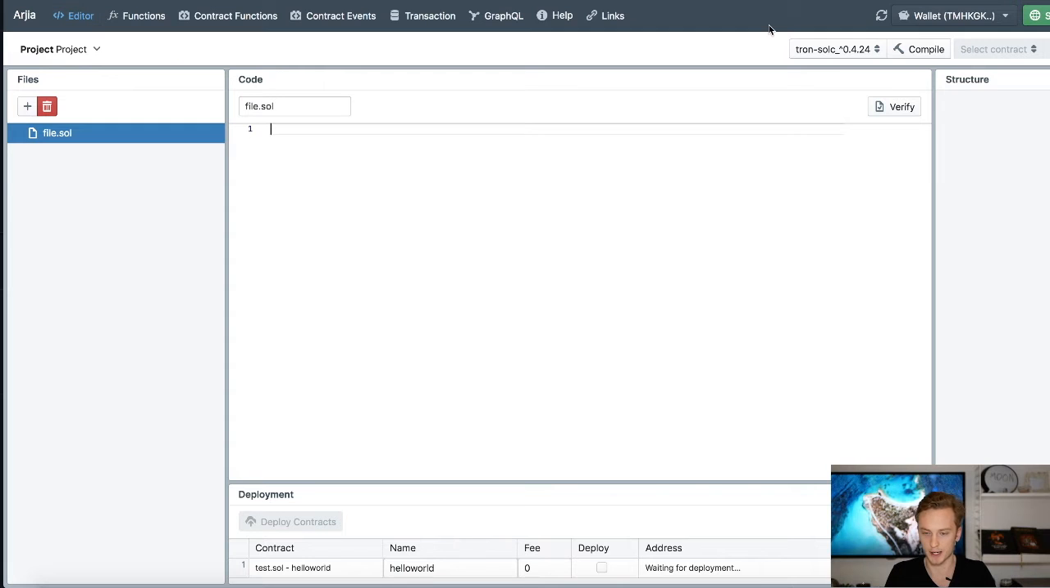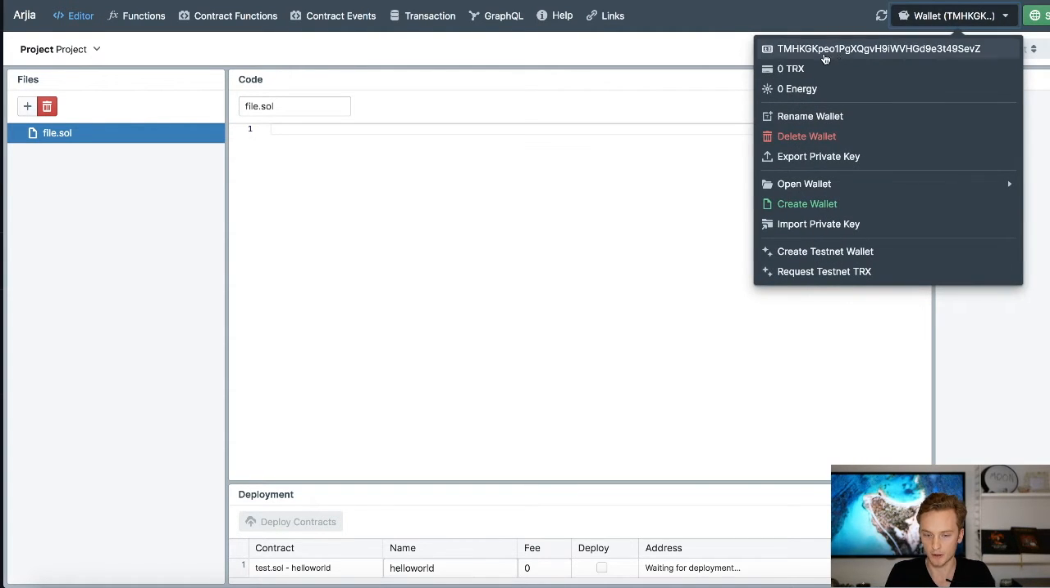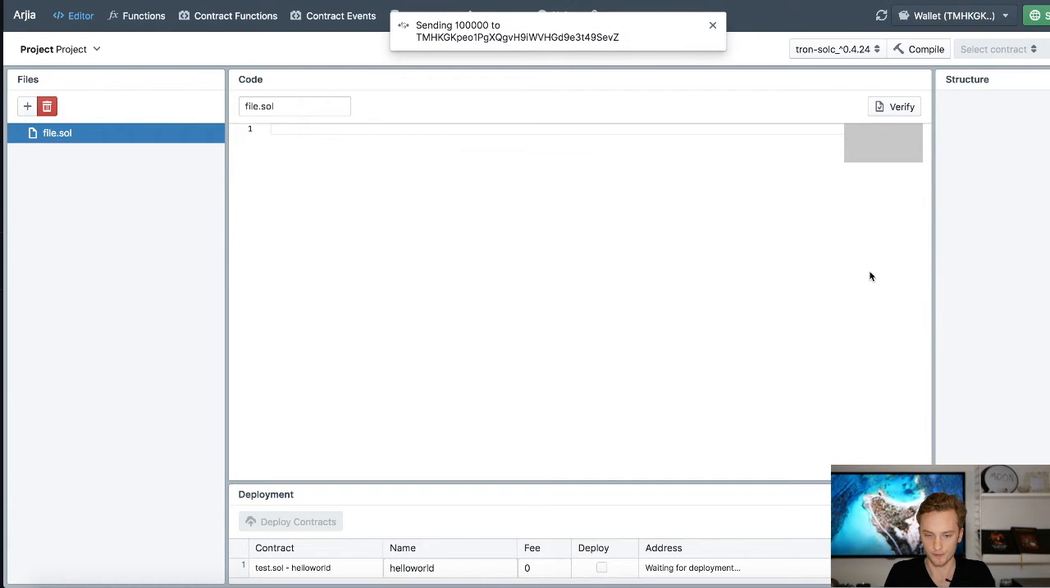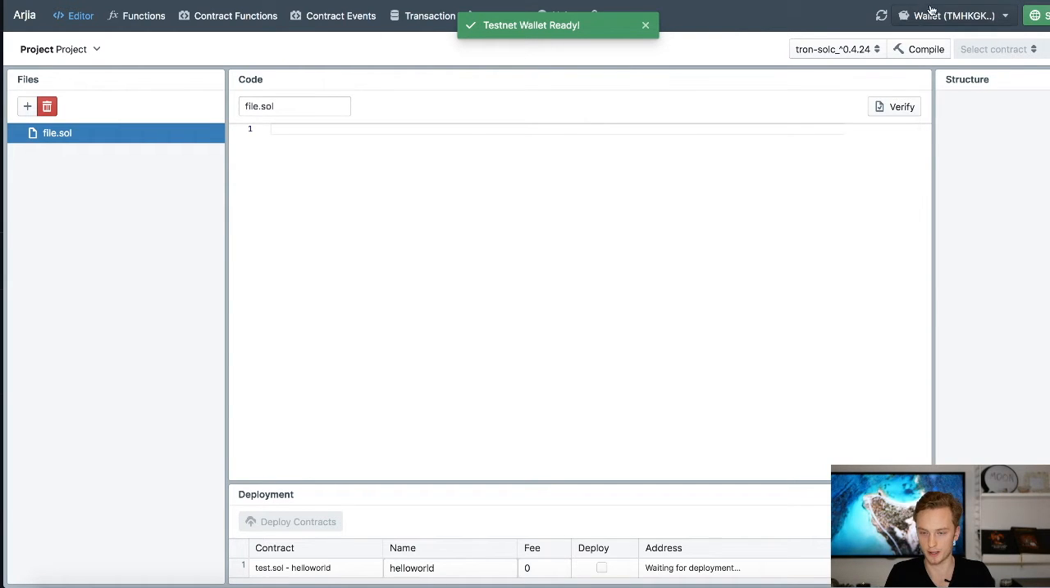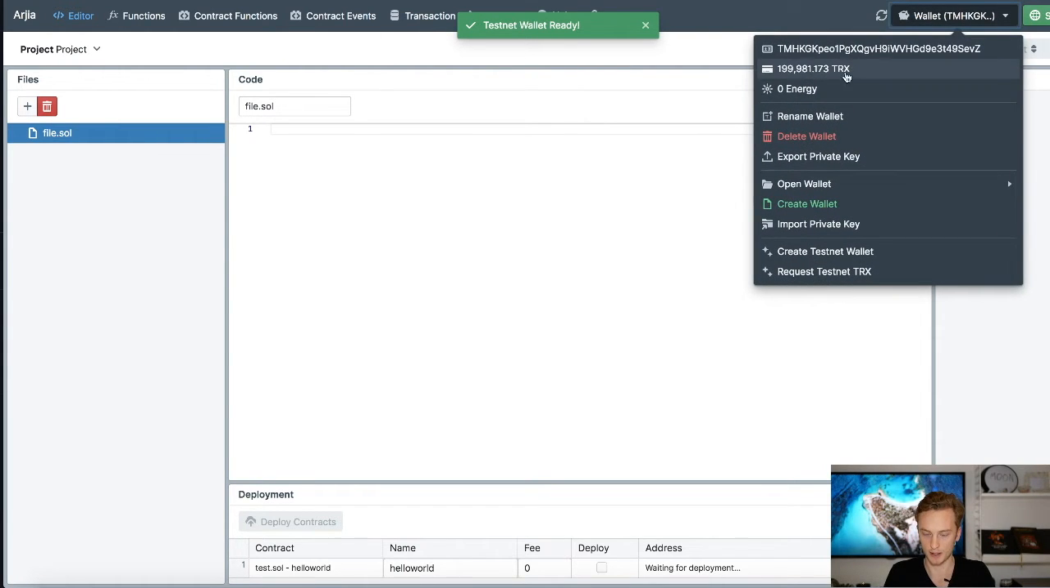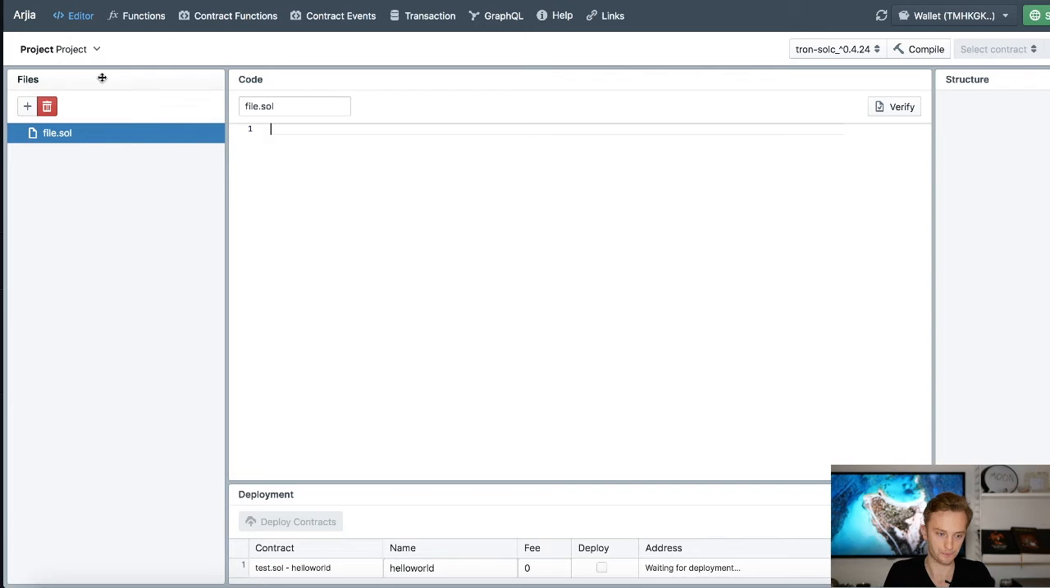And first, we can actually click up in the corner here on Wallet. And you need to click on Request Testnet TRX. So we need to get some testnet coins, and there we have our testnet wallet. It is ready. We have a balance here, and with the balance we can deploy contracts. So that is what we want to do. This looks a lot like Remix, of course, and that's because it is the same programming language. It works the same. So this will remind you a lot of Remix.